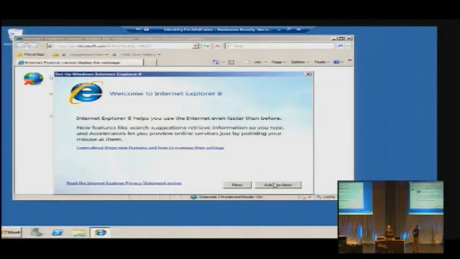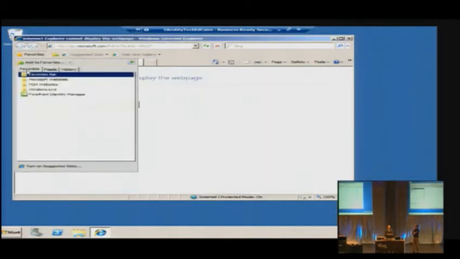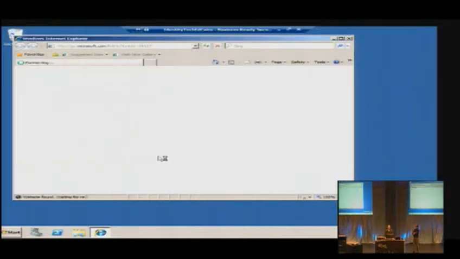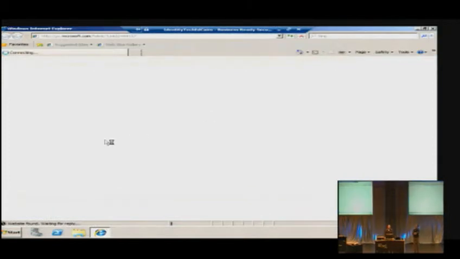I got it as a favourite. There we go. So I just want to demonstrate that we can do a search and we can only see the phone number. And then I'll go into the administrative UI and change that.